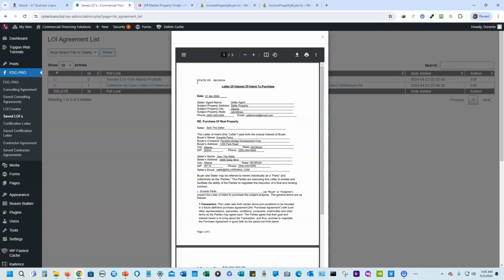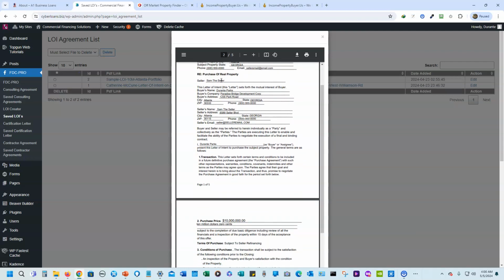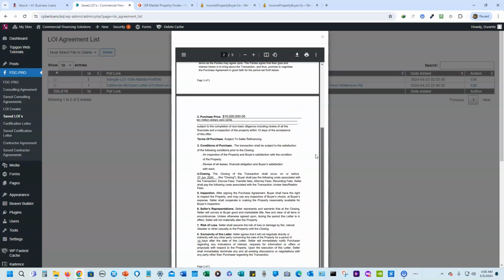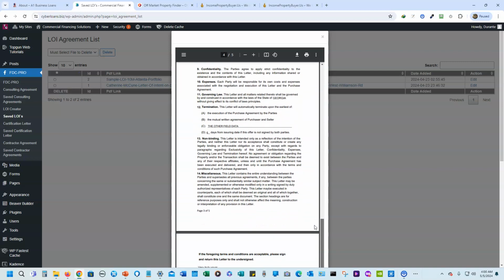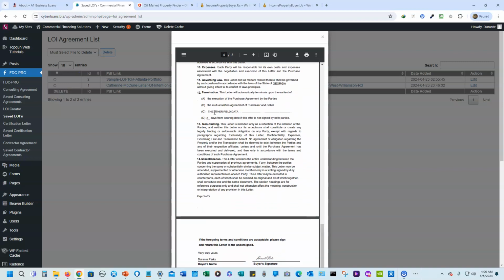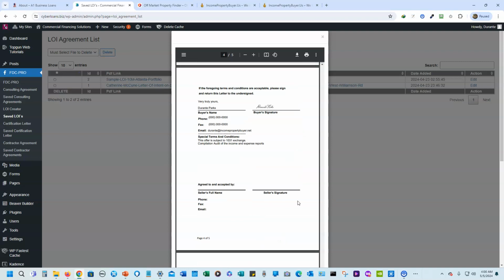Notice, state of Georgia. Whatever state you're in, it'll insert it. The property, email address and all that stuff. Purchase price was $10 million. Closing date, all the details are in here. The legal binding language, all that stuff is in here. It signs a document, and you insert your terms. It's the terms where the power is.